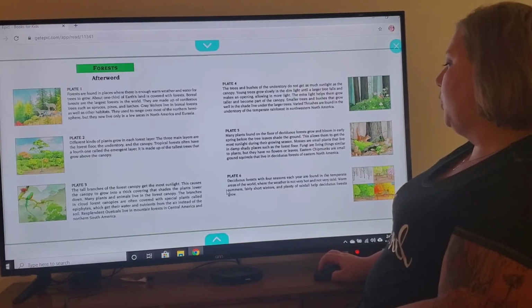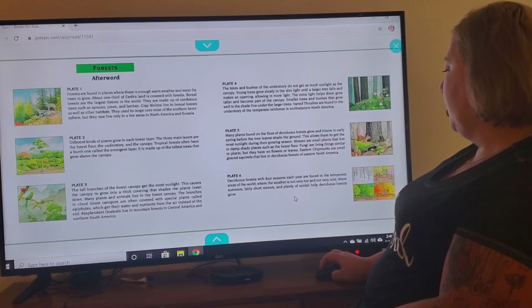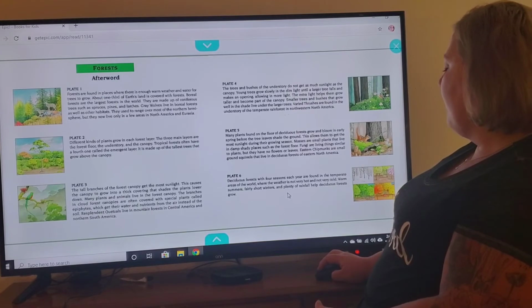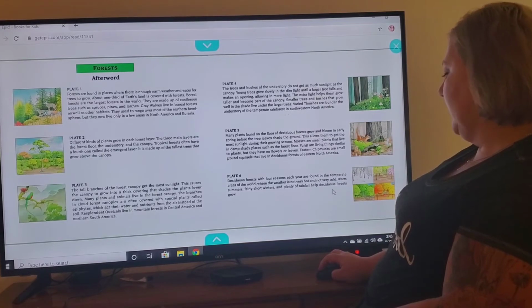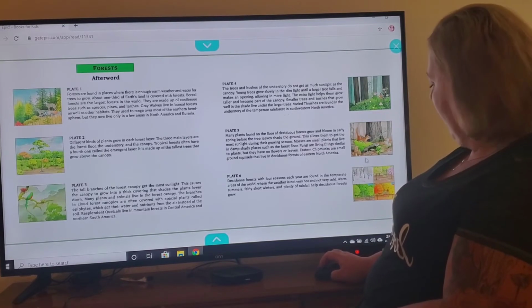Plate 6. Deciduous forests with 4 seasons each year are found in the temperate areas of the world, where the weather is not very hot and not very cold. Warm summers, fairly short winters, and plenty of rainfall help deciduous forests grow. So that would be like us.